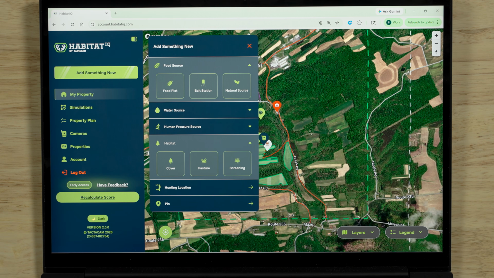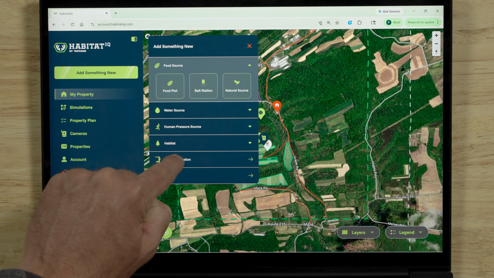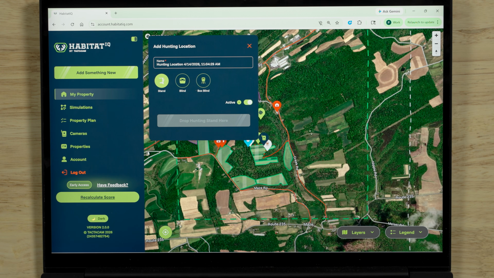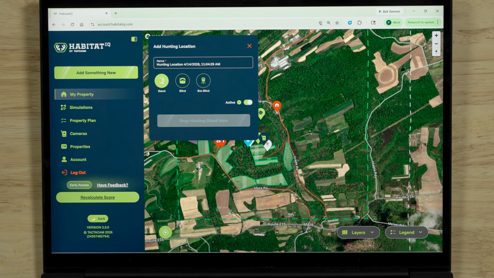So this is where you're going to get into the timber, you're going to get into the pastures, you're going to identify where the screening is, if you have any screening set up on your property, where that would be. And then you also, of course, are going to have the ability to add your hunting locations. You can mark across your property where your stands are, where the blinds are, or where your box blinds are. You can specifically name them, and after naming them, you'll show the access path or determine the access path across the property.